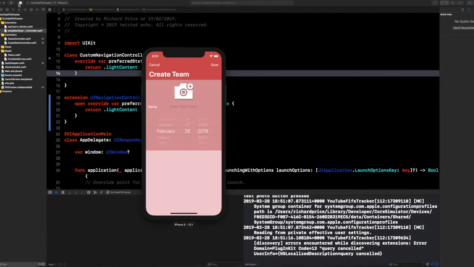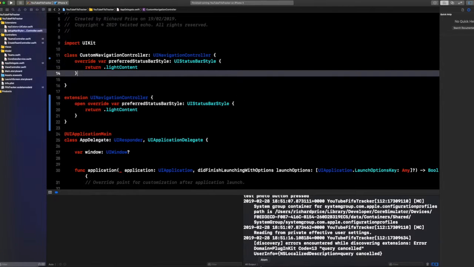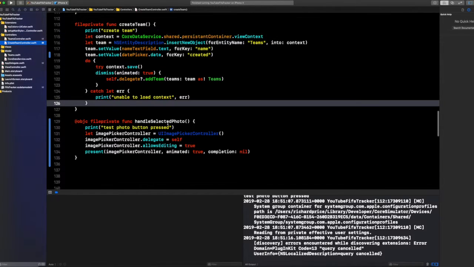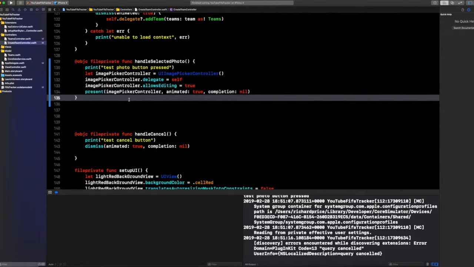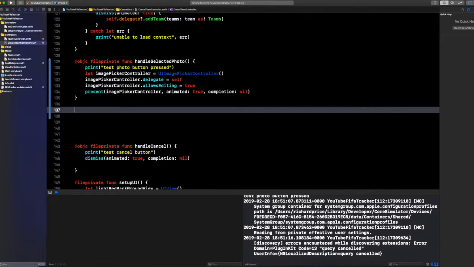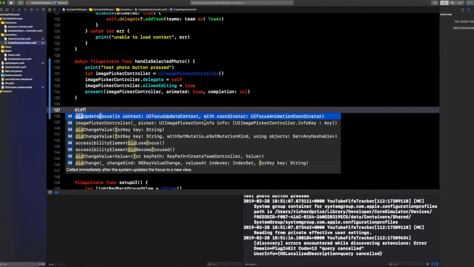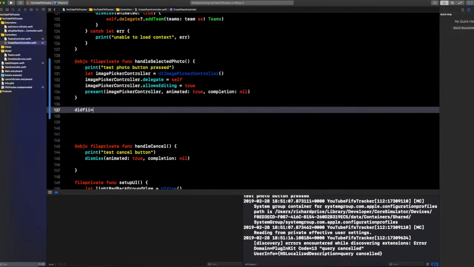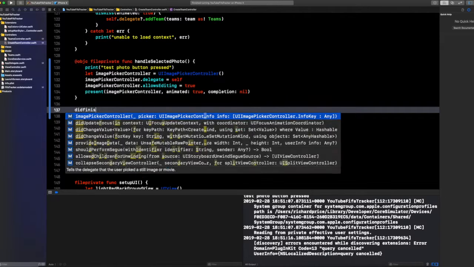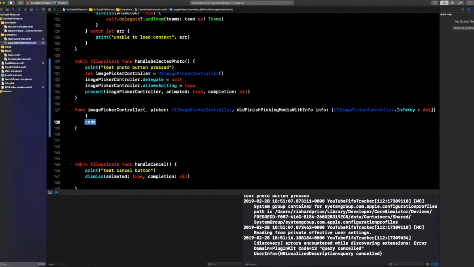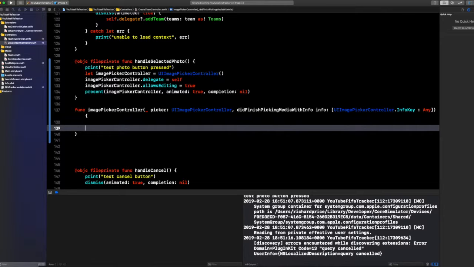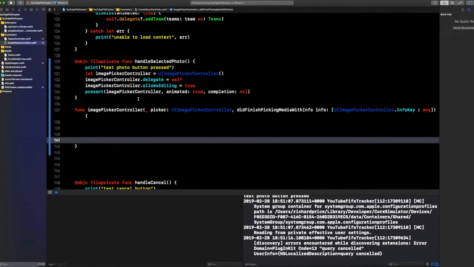So now if we come back to create team controller, we're not quite done just yet. We need to implement another delegate function, which is called, it's kind of a long one, did finish picking media with info. And then in here what we're going to do, we're going to set the two types of images that we're going to be actually choosing.